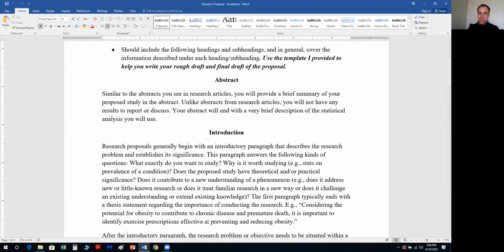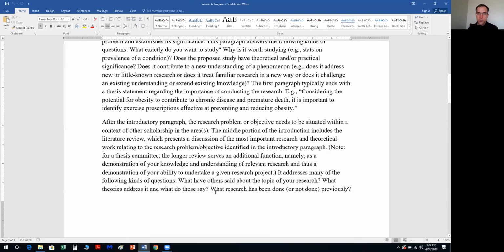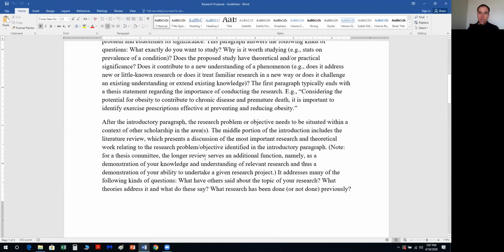The introduction, again, should introduce the topic, and you can see there's a variety of questions that you want to make sure that you answer. You have it in a first paragraph and then some additional paragraphs. But the idea is these are some questions that you should be asking. Why do you want to do the study? Why is it worth studying? Does it contribute to a new understanding or phenomenon in the area? Does a research problem or objective need to be stated within a context of the scholarship in the area?